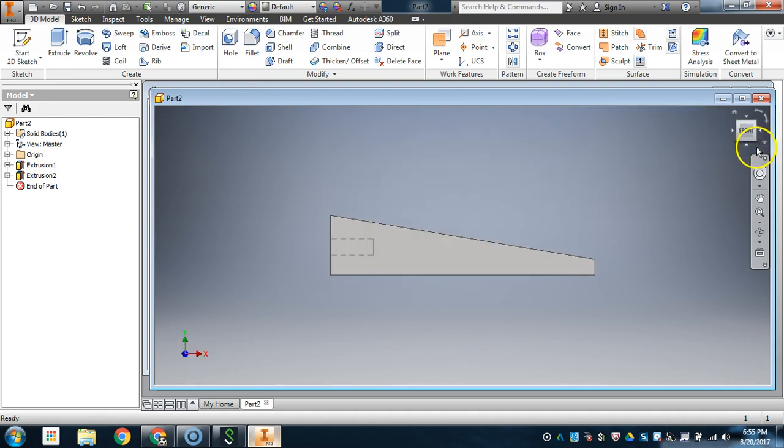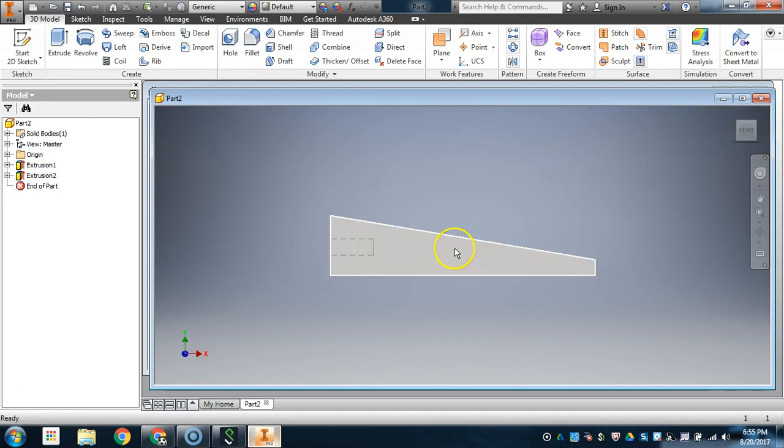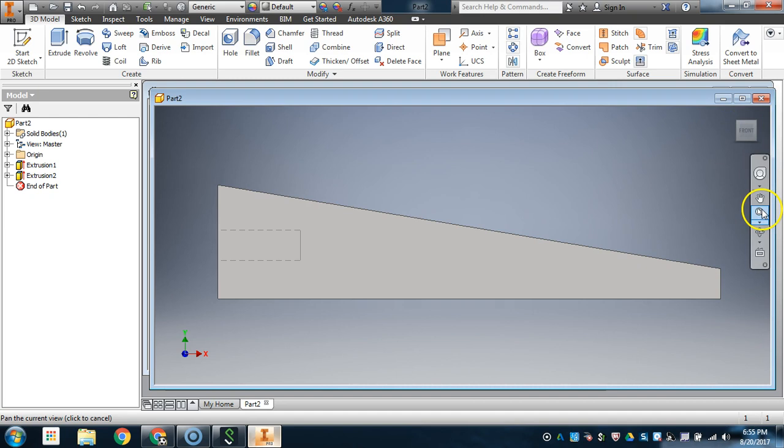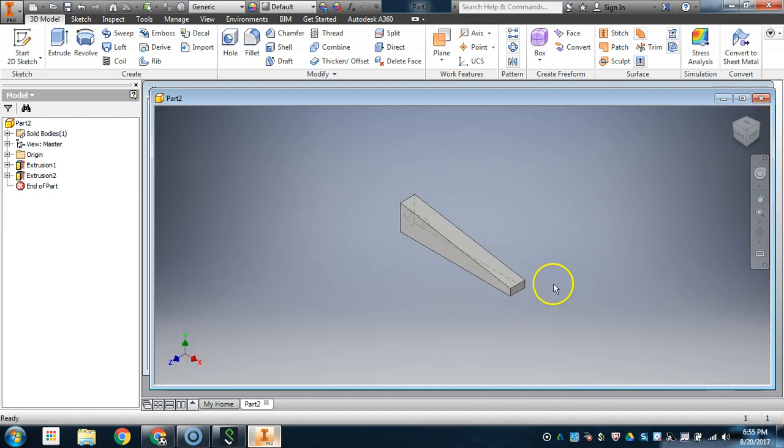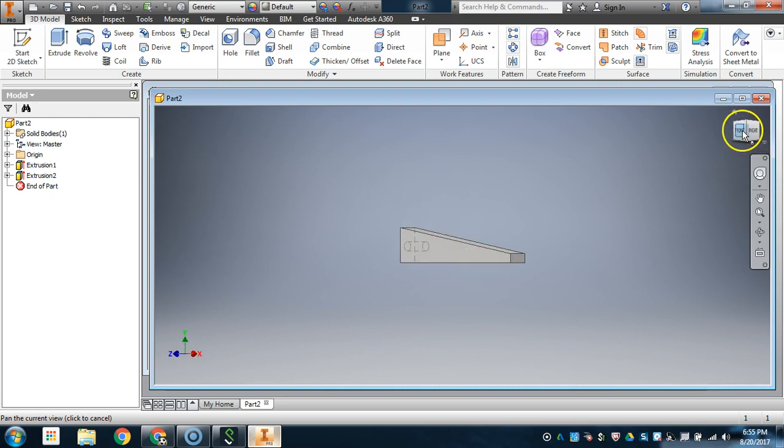So that is the front view, and you can zoom in on it, or click zoom all, and rotate it to an isometric view. There's the front of the car, all the views that you may need to see.